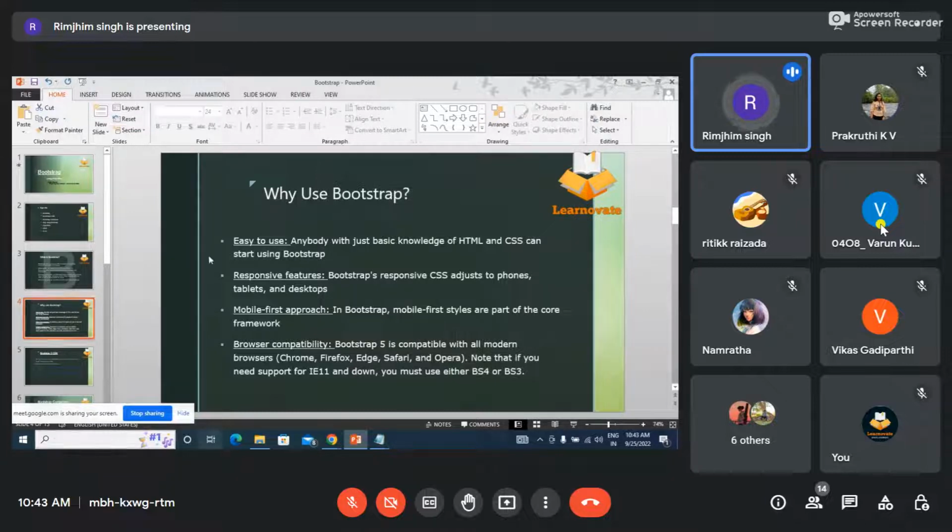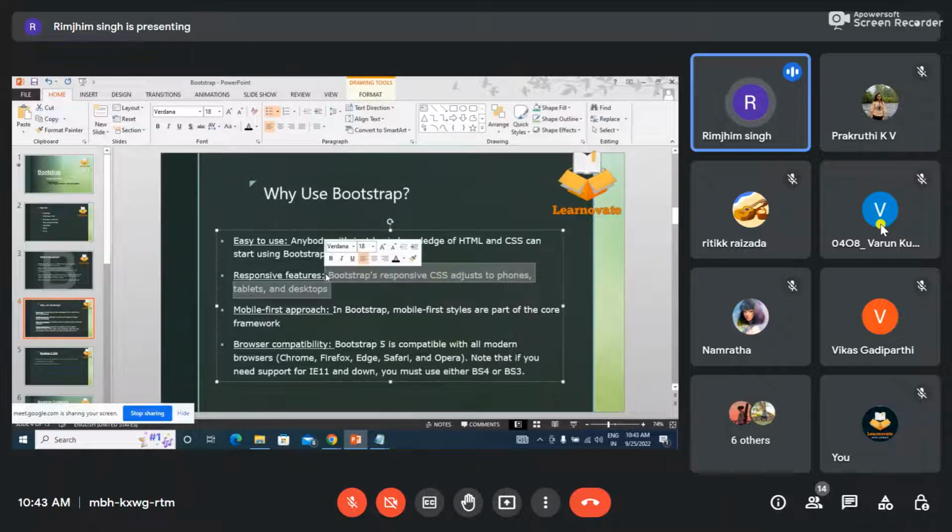And then it is responsive. Bootstrap responsiveness adjusts to phones, tablets, and desktops. As I told you, this is the most important feature of Bootstrap. No matter where you build your website, it will make sure that it is responsive whenever you're using Grid or Flex. It would make sure that our website is in a similar fashion. Images would not overlap our labels, and our text fields and checkboxes would remain at the same place.